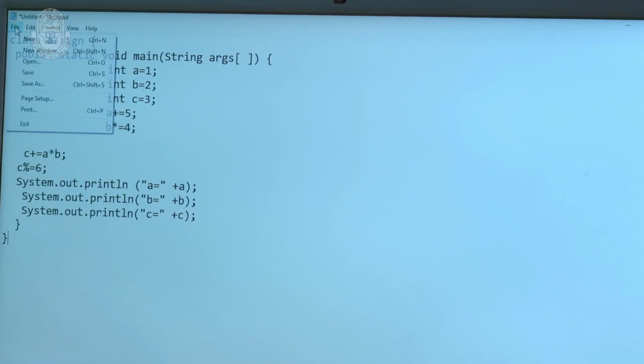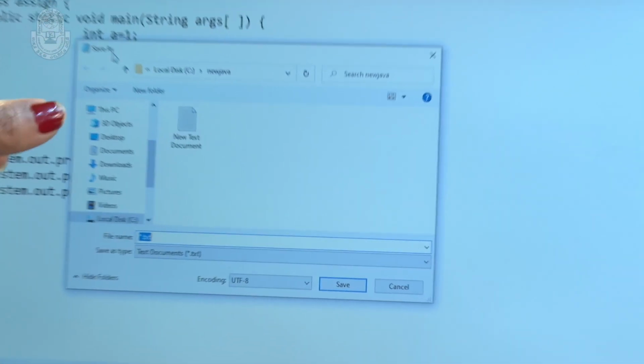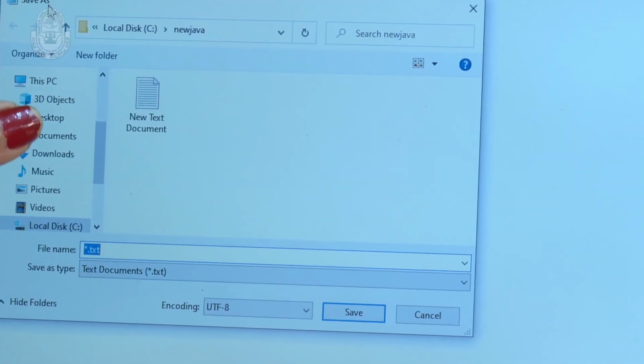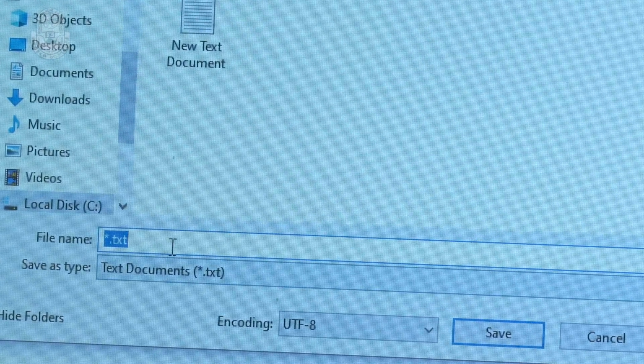Now go to file, save as, assign. See, you have to observe the class name is A-double-S-I-G-N. They are all small letters. So I told you Java is case sensitive. Use the class name as it is. Suppose if you have given the class and the first letter A is a capital A, then you have to give it as it is only. Since I have used all small letters, I am using small letters only.